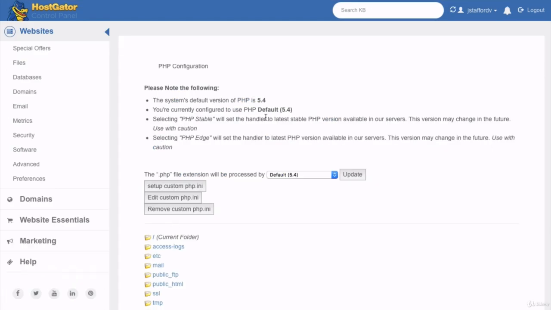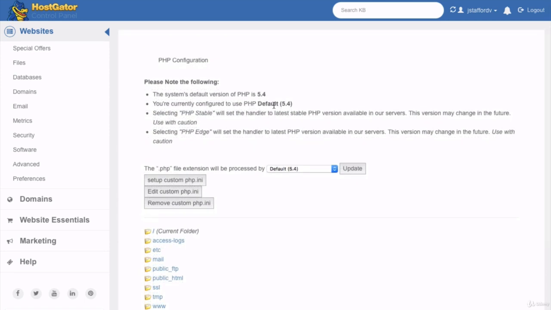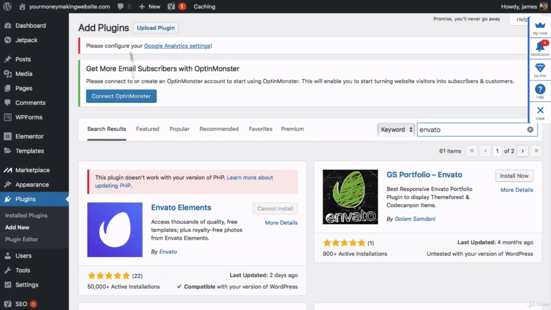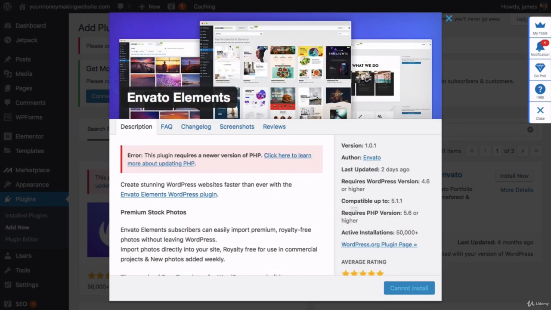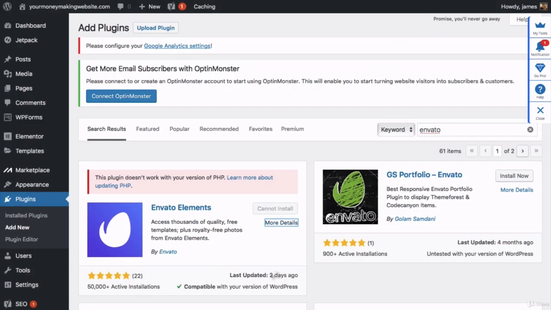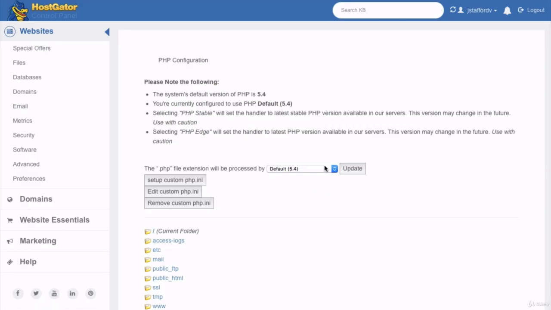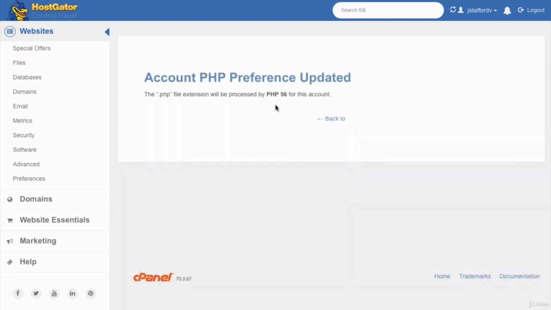Yep, we need a 5.6. It's set at 5.4. And this is saying more details. See, it was last updated 2 days ago. Requires 5.6. Yeah, so this must be a brand new thing. No big deal. Yeah, last updated 2 days ago. Okay, so I'm going to go back to the cPanel, and then we're going to change this to 5.6 and then just update it. It's that easy. Cool. Go back, and it's instantaneous.